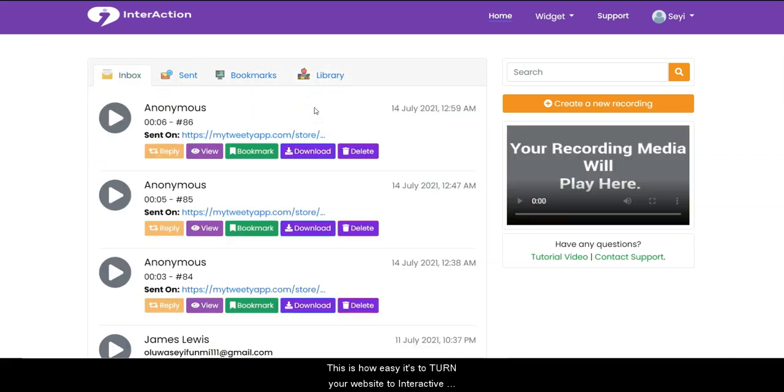So this is how simple it is to turn your website into an interactive sales and lead machine with one single line of code and skyrocket your conversion and sales.